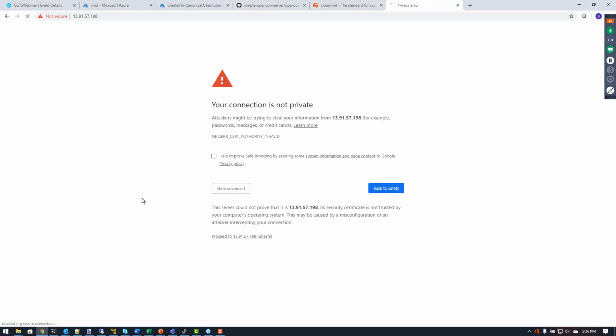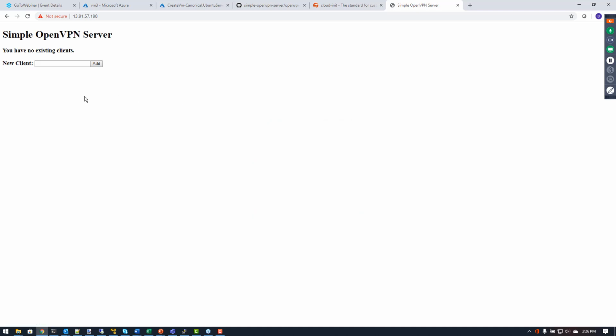But I'm going to proceed anyway, and it's going to ask me to log in, and I'm going to put in that super secret password, password one, that I supplied when I ran the script, and then that's going to bring me to the admin page for this particular demo here. And this script here is not actually the one I showed you. It was downloaded by the script I showed you.